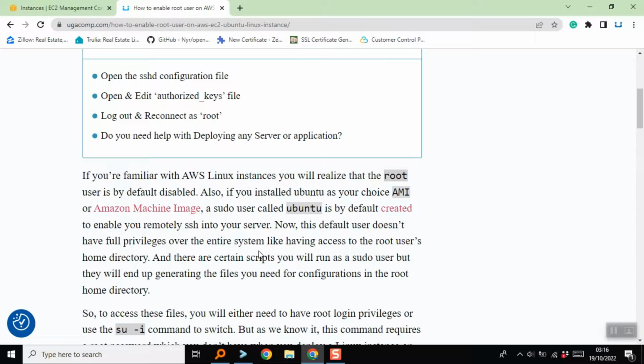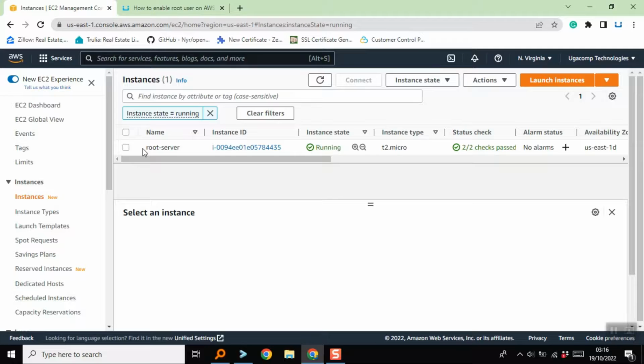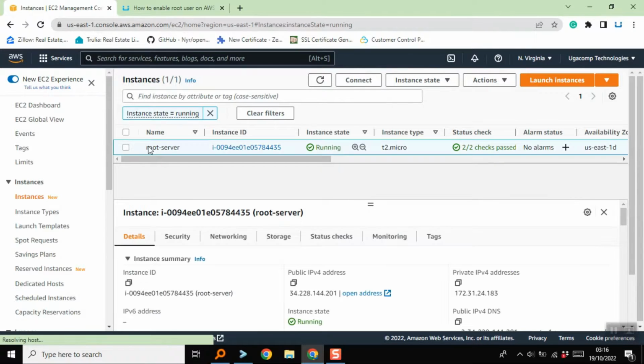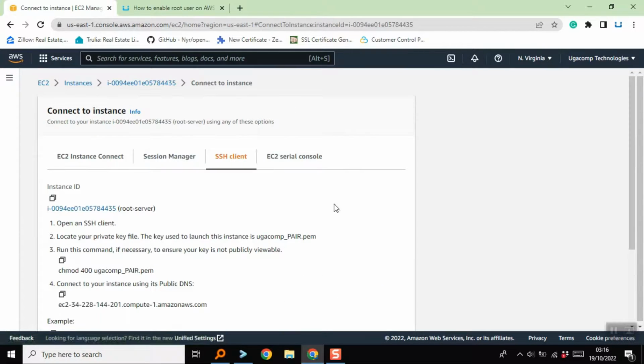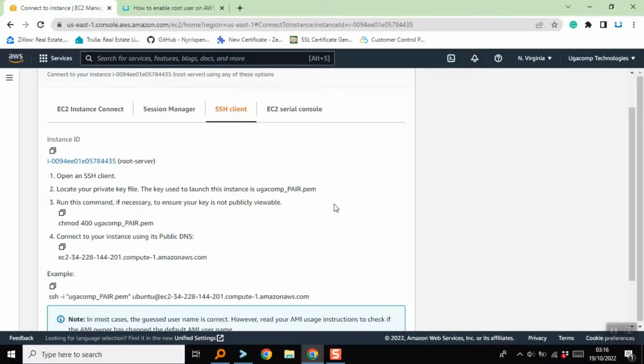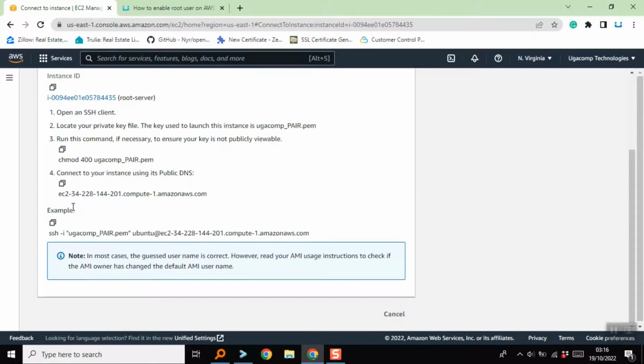I have a server that is running on AWS, and the server has Ubuntu installed. Now, we can connect to this server as a sudo user, and let's try to log in. As I said, they'll give you ubuntu as your user. The default user, by default, ubuntu is the name of the user assigned to your instance.